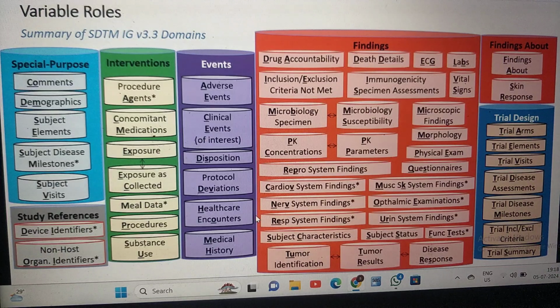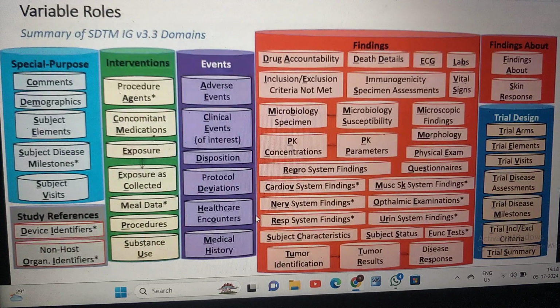Whenever the implementation guide SDTM-IG is updated, you can expect a few changes: new domains are added, and new variables are added in the existing domains. Some variables might be removed, and roles might be changed. These are the changes you will get in each and every SDTM-IG. So the star mark symbols are the domains newly added into the SDTM-IG 3.3 version.